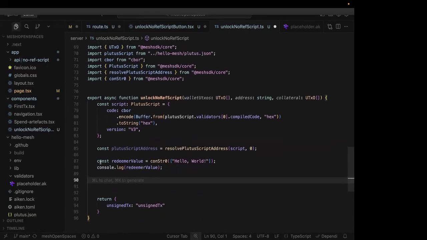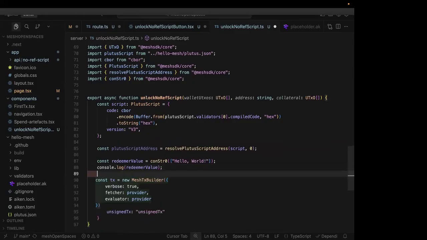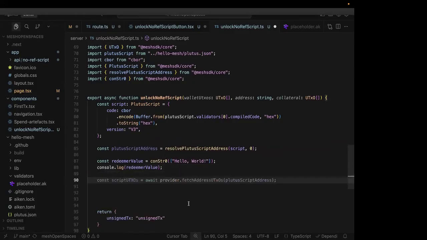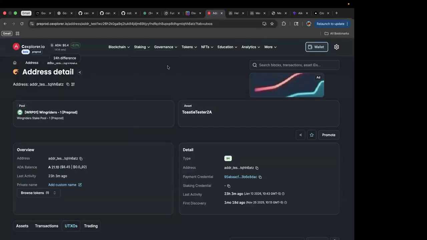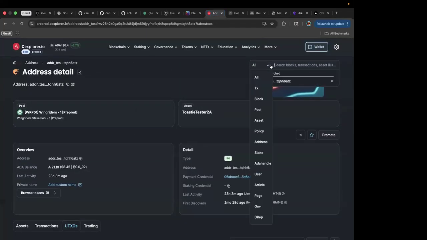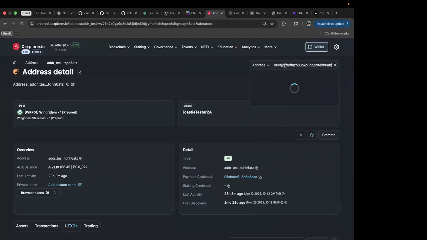So we used constructor zero and built a redeemer. So what else do you think? Any ideas? My immediate next thought is getting the UTXOs from the script address. We already have the script address on the front end. Let's query that address on the pre-prod.